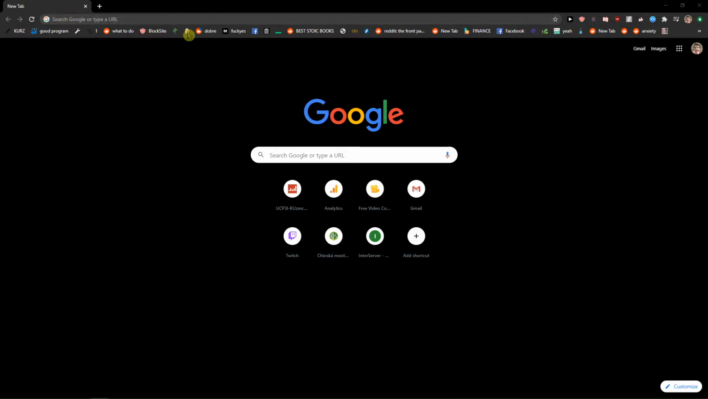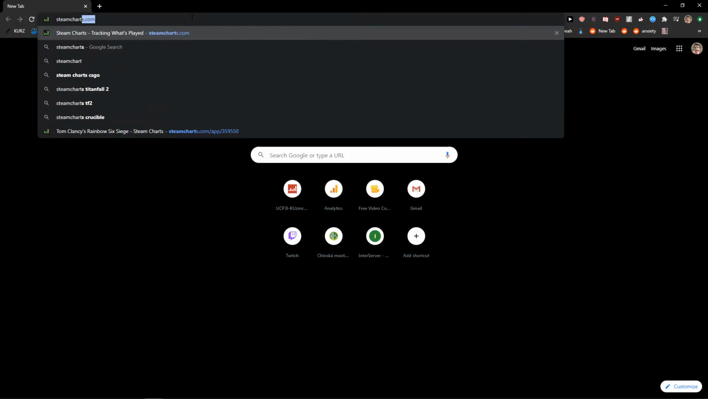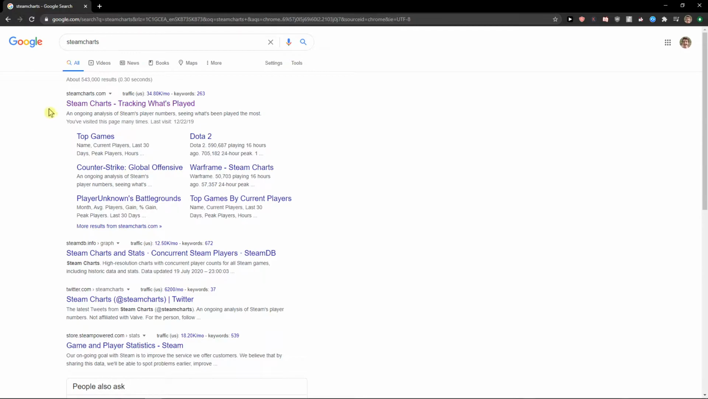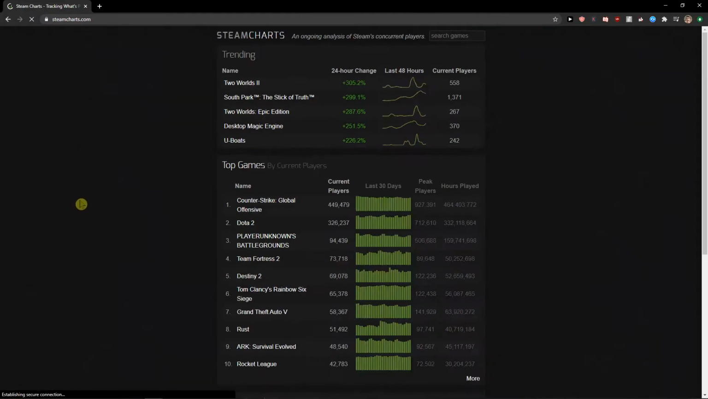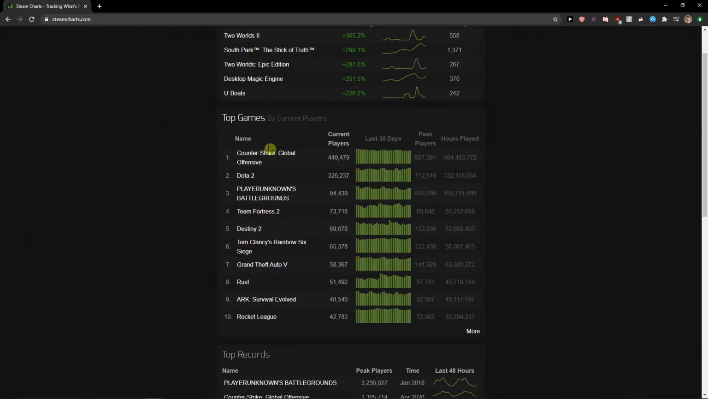So what you want to do is really simple. Just type Steam charts into Google, and you can select the site steamcharts.com, and you can clearly see the performance of each of the games.